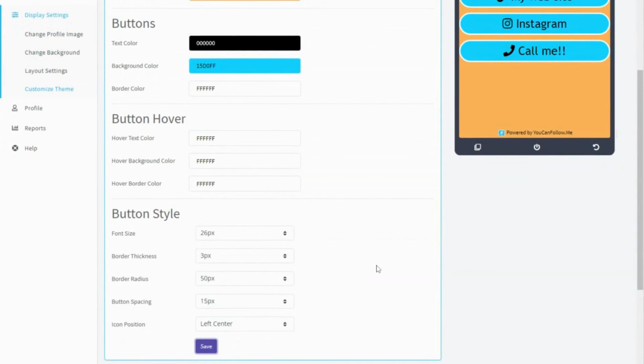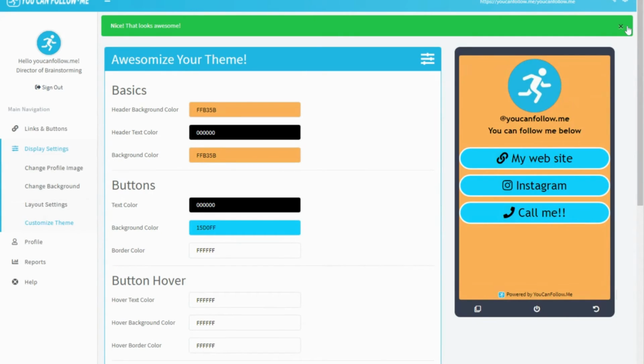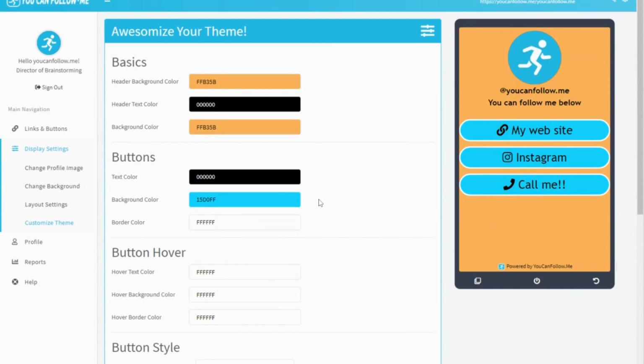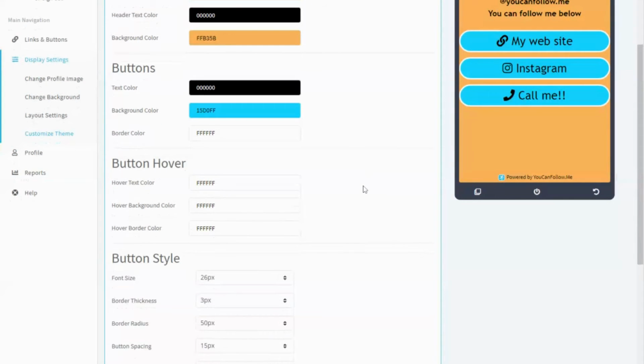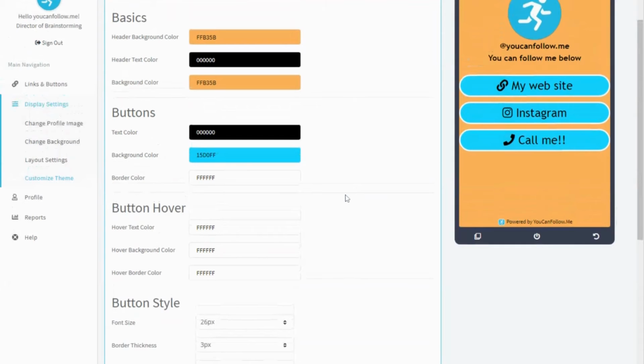I'm going to go ahead and click save, and those changes are now permanent. This is what people are seeing at this point once I've clicked on save. Now, back to the button hover. The preview window is going to show you whichever button or button hover settings you've changed last, okay?